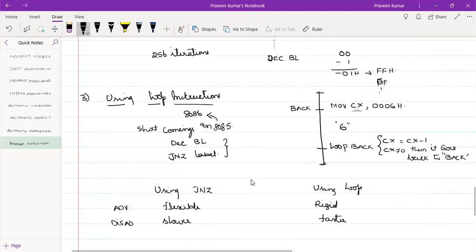Now, if the CX register is busy doing something else, then I cannot use the loop instruction. Then invariably I have to use JNZ, that is jump if not zero. If there is no other work with CX, then I can use LOOP rather than the JNZ instruction. So that's all about the loop, that is, branch instructions.